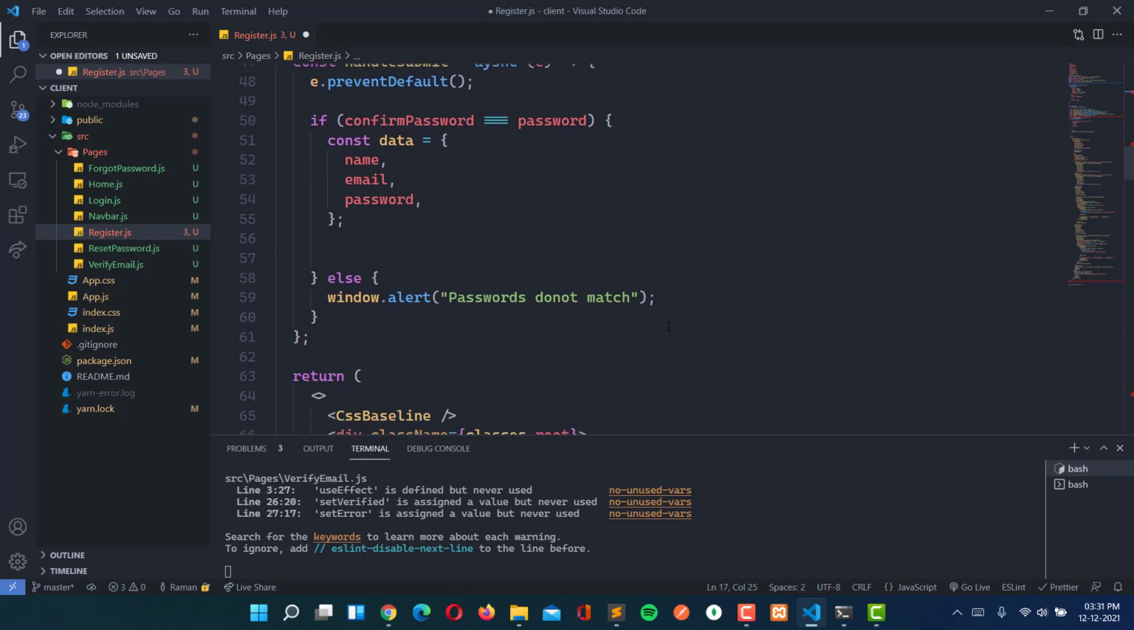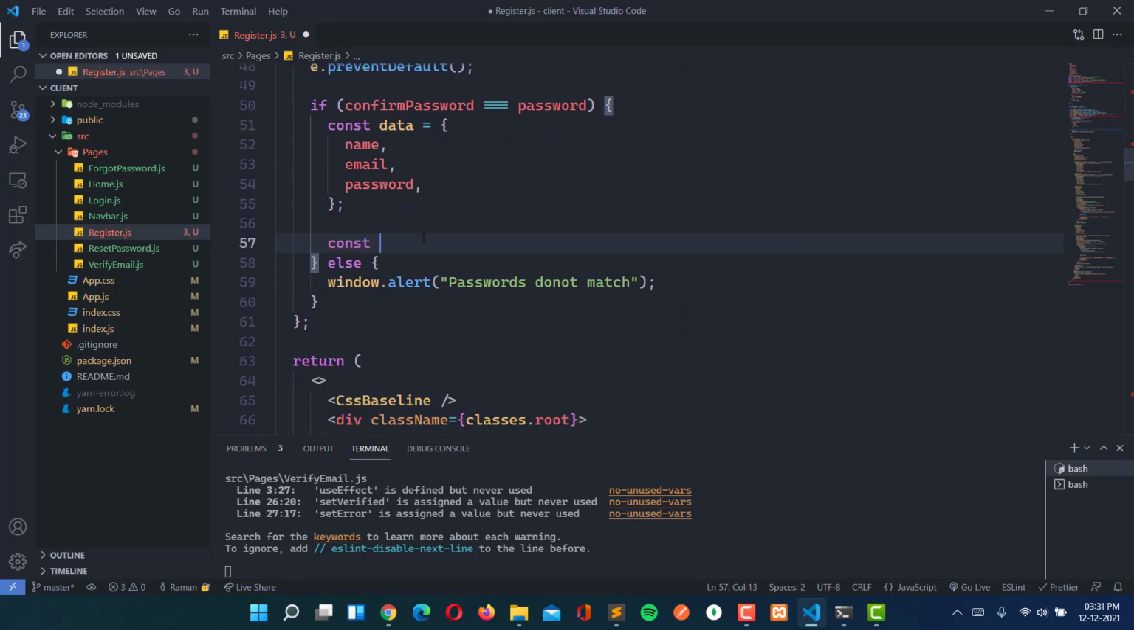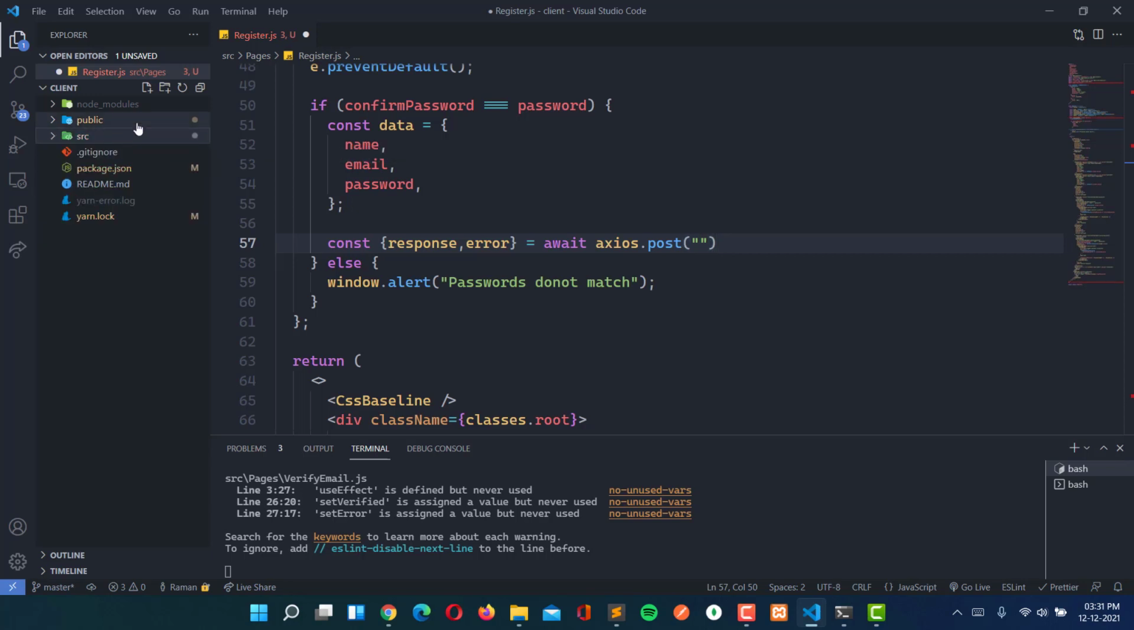And now let's move forward, and here we are going to create the request, and here we will get our response, or we will get the error, and then here we will await axios.post, and it will post to the API endpoint. For that I'm going to create one new file under the source folder, and I'm going to write keys.js.